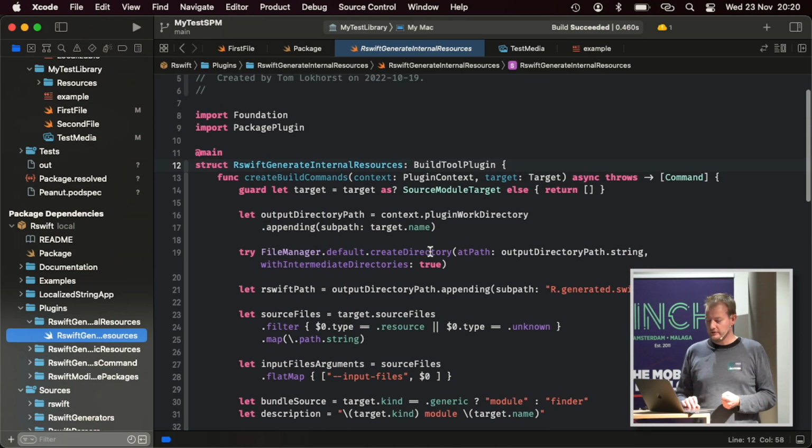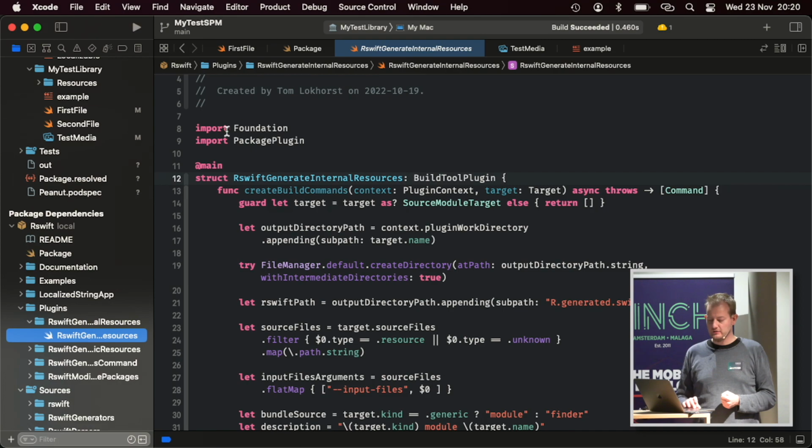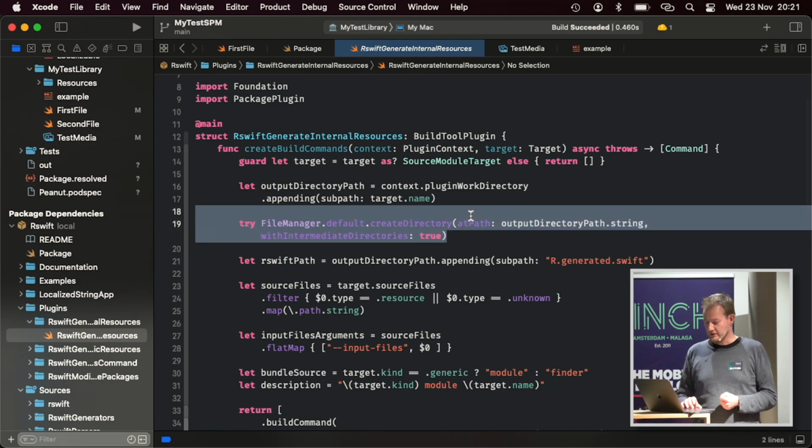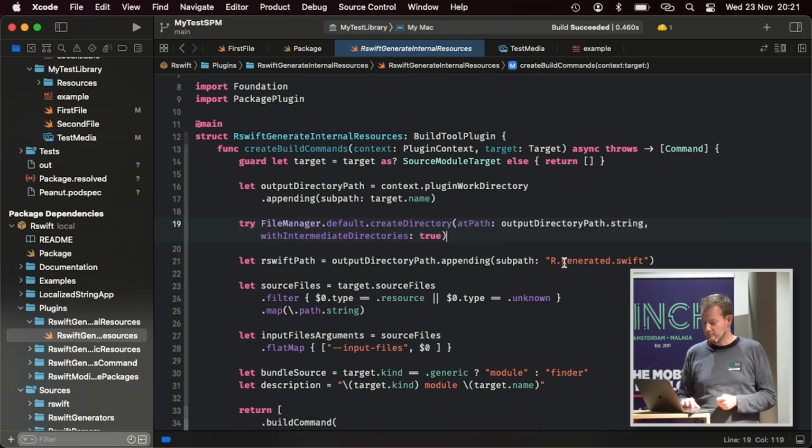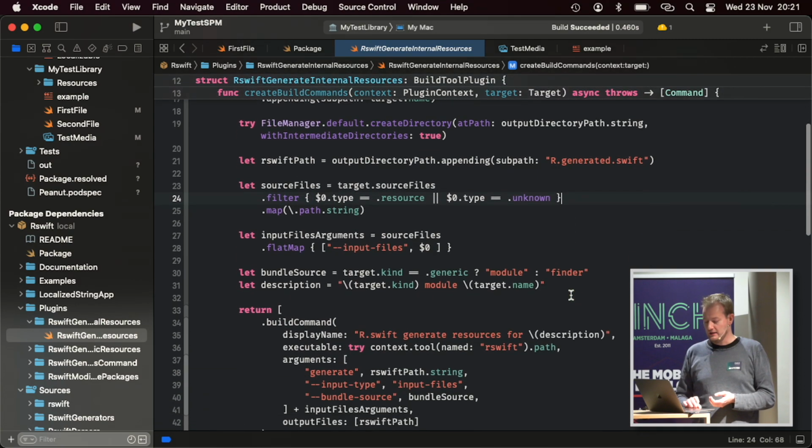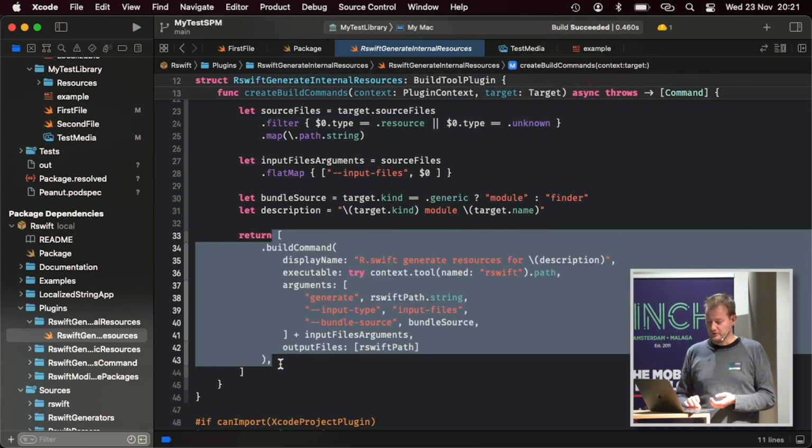And the things you can do in this code are very limited, because you can basically only import Foundation and nothing else. So what I do here is create a directory where I can put my output file. I get in here the target, which is the target I'm trying to build. And I use that to get all the source files, because the way R.swift works, it looks at all your source files and figures out what all the things are it needs to generate. So in this case, I need access to all the source files. I filter out only things I'm interested in, and then I generate here a build command.